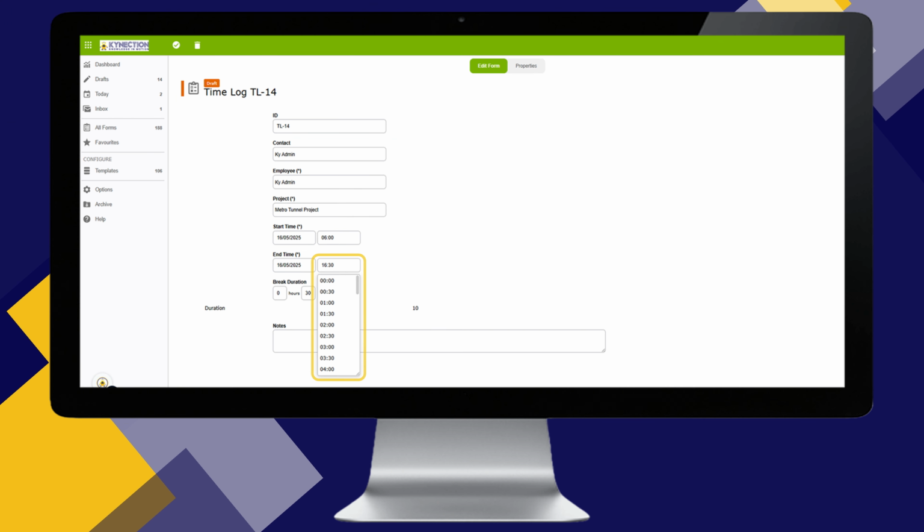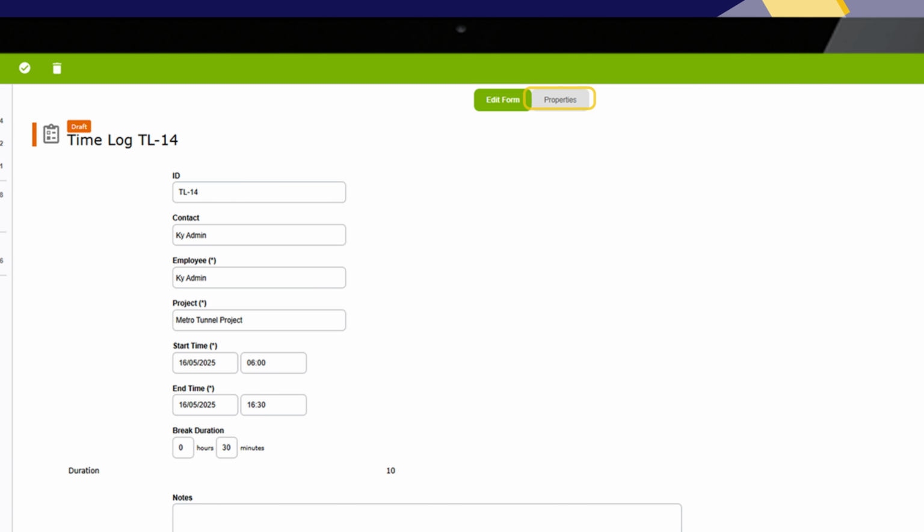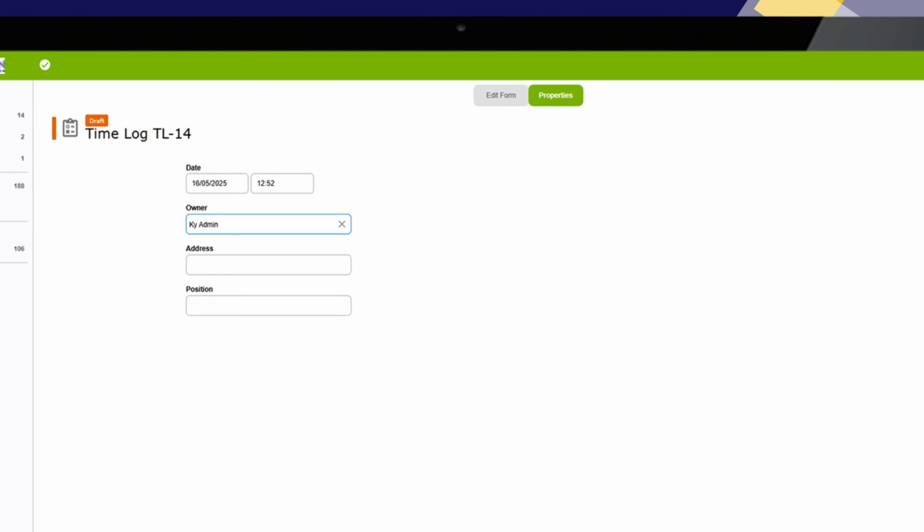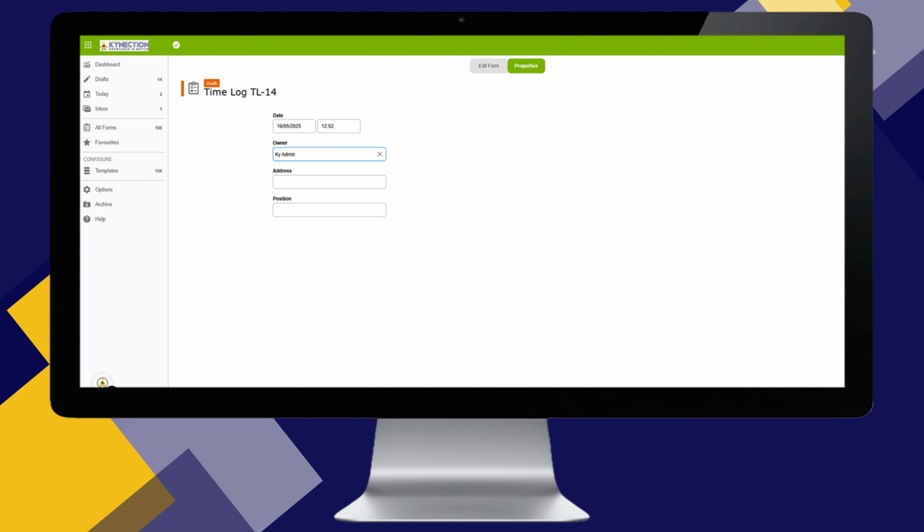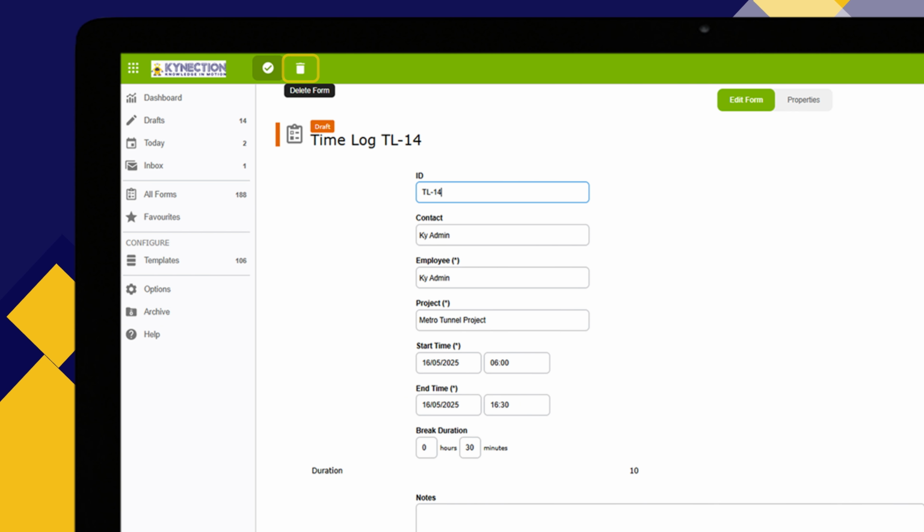Fill out essential project details to maintain accurate employee records. Access project properties to manage settings and parameters effectively. Modify project details as necessary to keep your records current. Explore additional project management options for enhanced workflow.